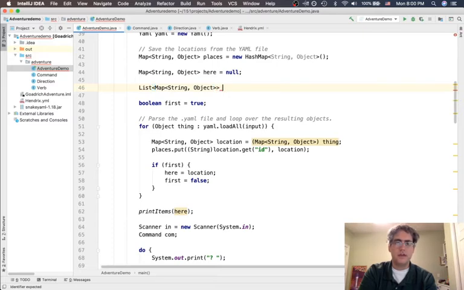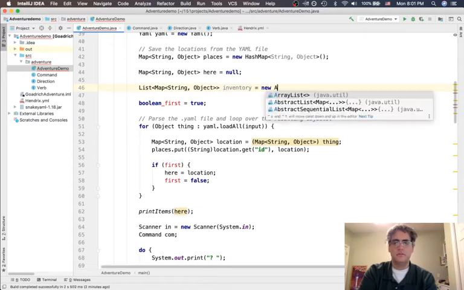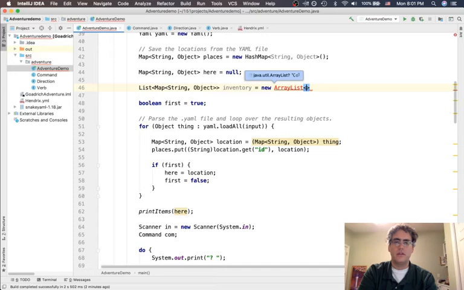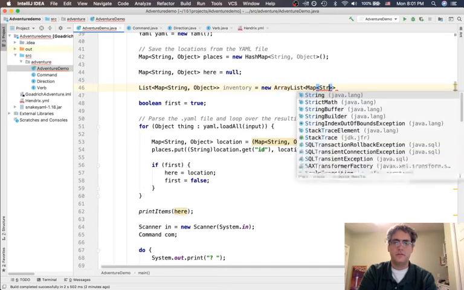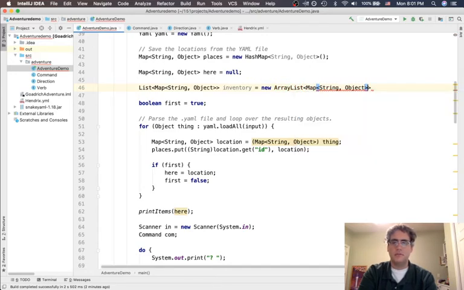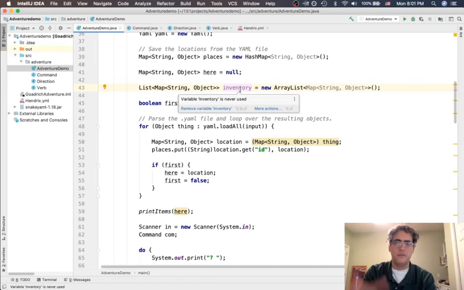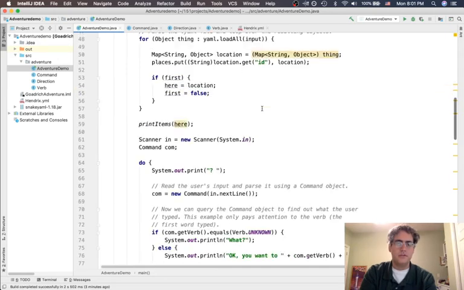And let's call that inventory equals a new array list of map string object. Okay, I haven't used array list yet. Again, this is part of java.util. Let's bring that in. So this is my inventory. I have some place to put things. When I take them from a room, I am going to add them to my inventory.